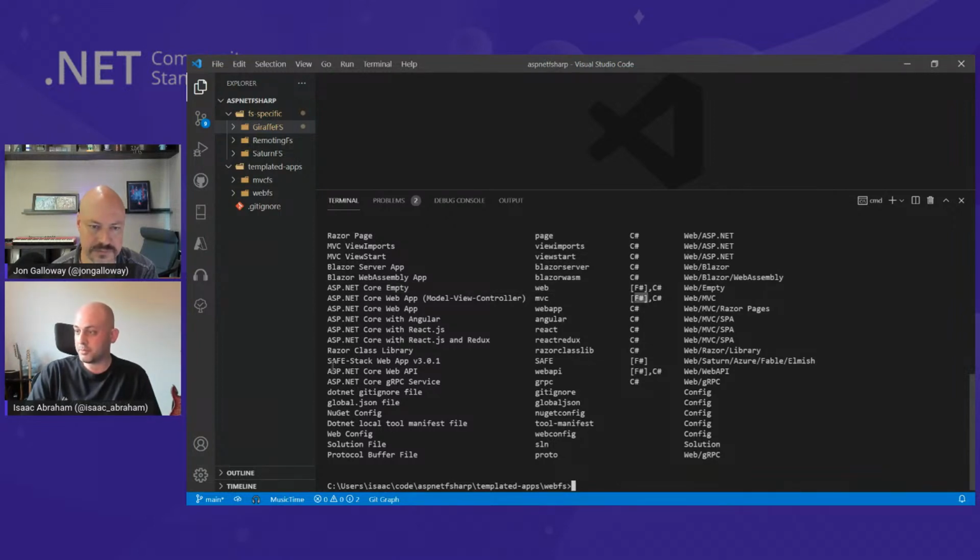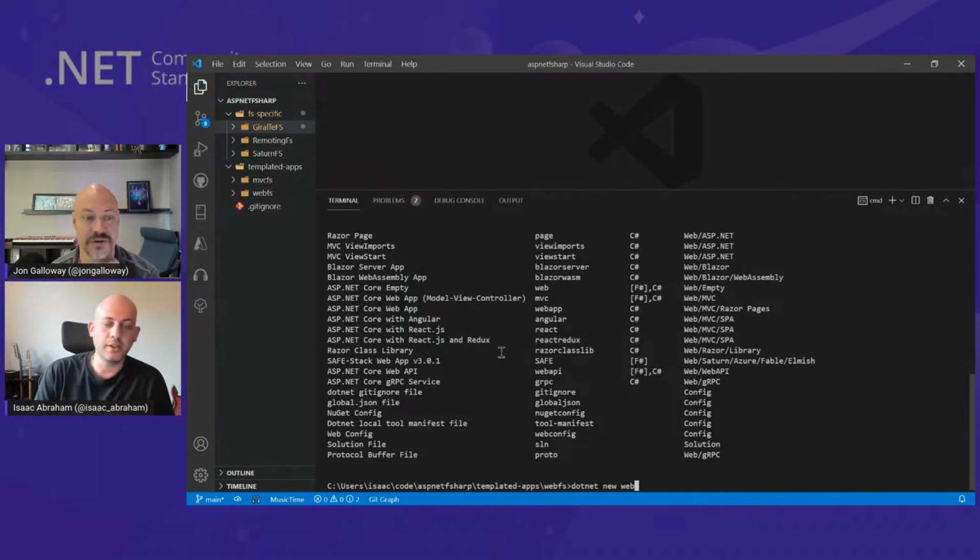In addition, I've got my SAFE Stack one here, but we're not really going to look at that, but you can add your own ones, of course, as well. So I'm just going to show you this basic web app, what it looks like, and then I'll show you an MVC one as well. So it's dotnet new web. I'm not going to do --lang F# because I'm fully in on F#. There's an environment variable you can set that defaults to F#, so I don't have to type --lang. But for those of you that aren't doing that, you have to remember to do that. Otherwise, you'll get C#.